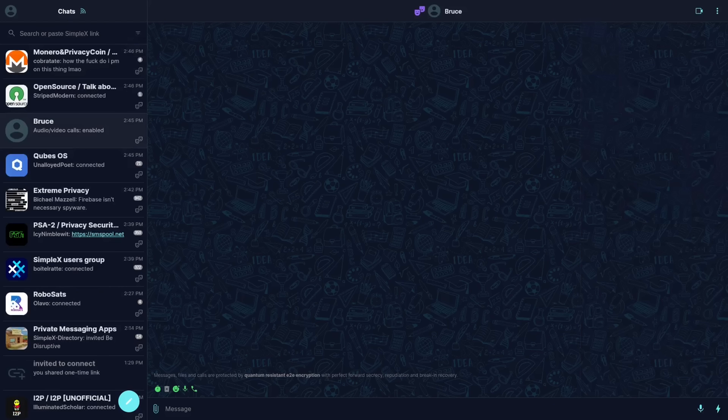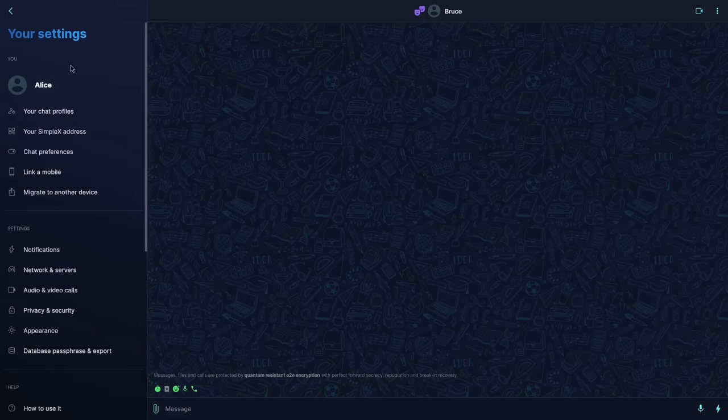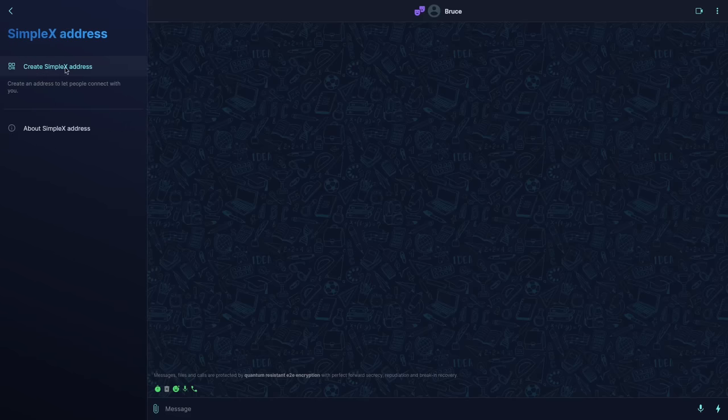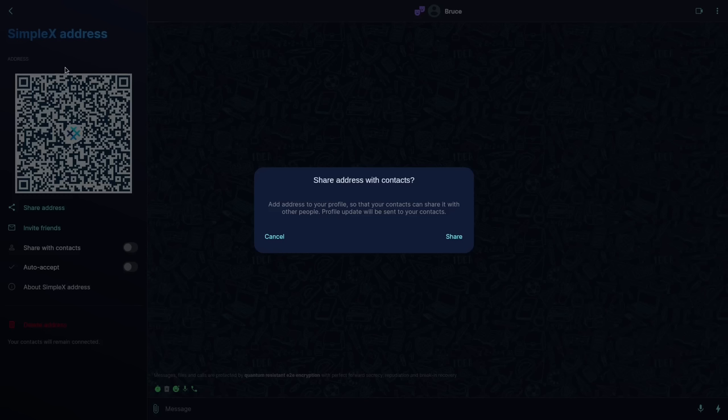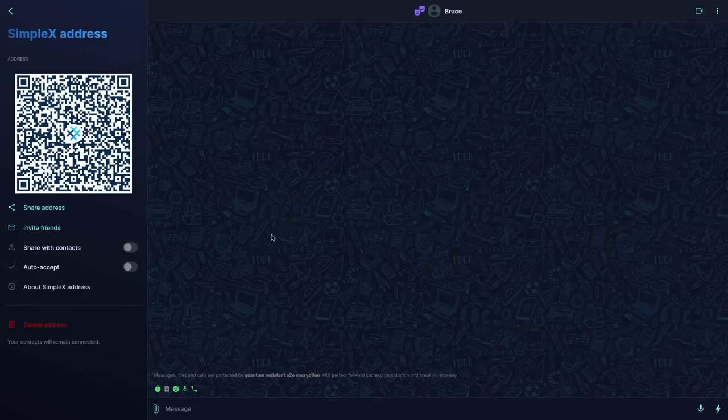SimpleX Chat also has an option to create long-term contact links. These are what you would probably want to create and share on a personal blog or possibly in your Twitter bio if you wanted people to get in contact with you on SimpleX Chat. So you can create one in your user settings by going to your SimpleX address and clicking Create SimpleX Address. And then you can share this automatically with people that you've contacted on the app already.